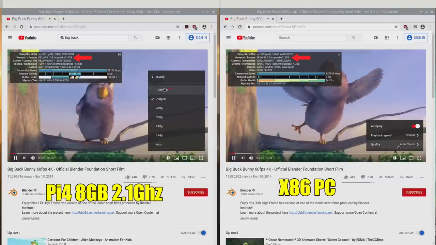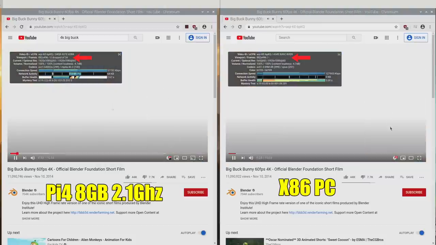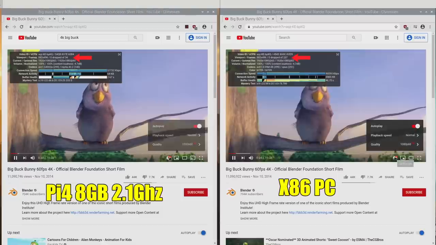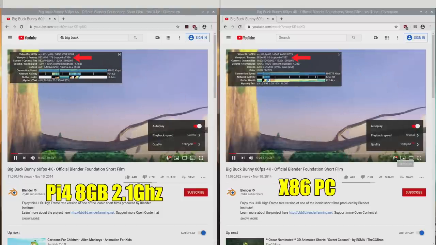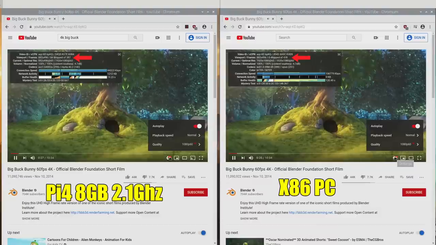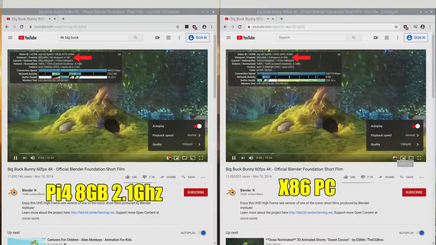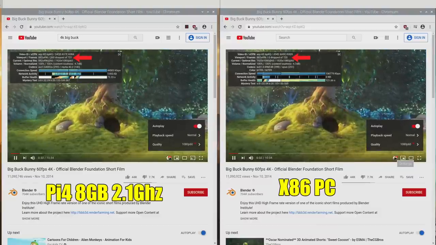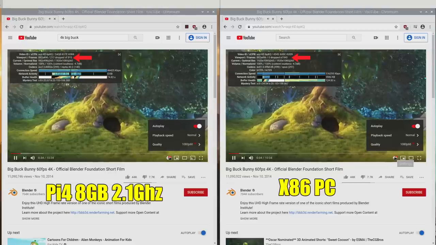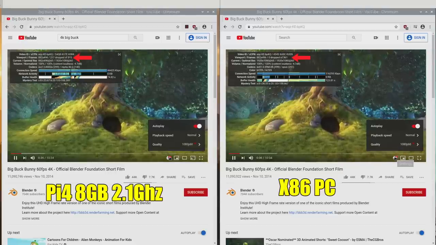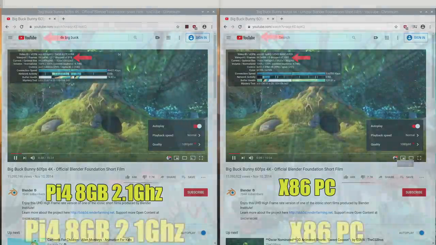Let's take it up to 1080 on both of these. And this is where the Pi 4 starts to struggle, even with that overclock. And it does take a little while for those drop frames to register on the Pi 4, but it will continuously drop frames until the end of the video. I think by the end of this 40-second clip here, I was at over 200.